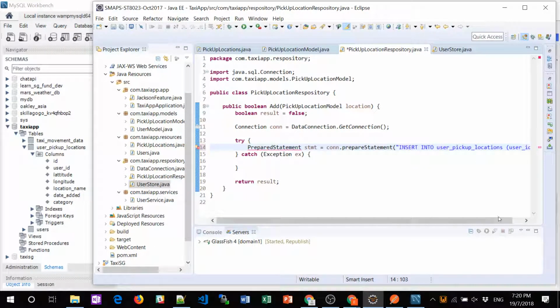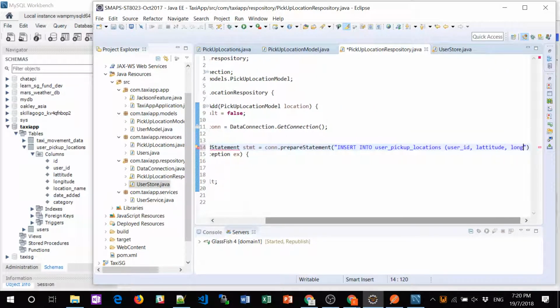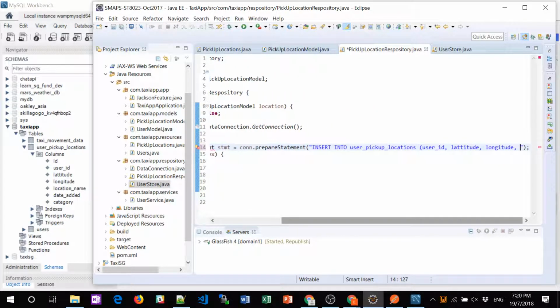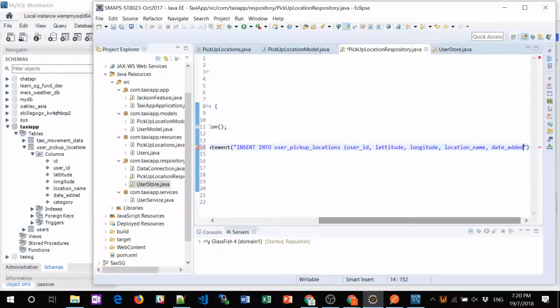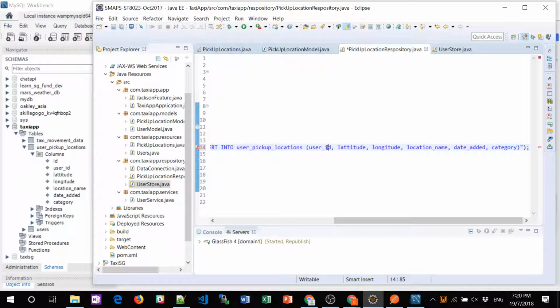Okay, we'll insert user ID, latitude, longitude, location name. So you realize that I am following the database schema, the columns I want to insert. Now I only insert everything except for ID. Okay, so here are my 1, 2, 3, 4, 5, 6 columns that I want to insert into my user pickup locations.